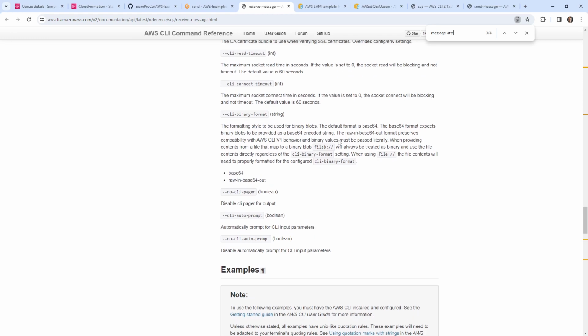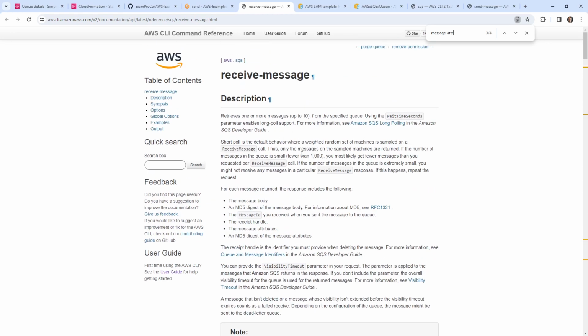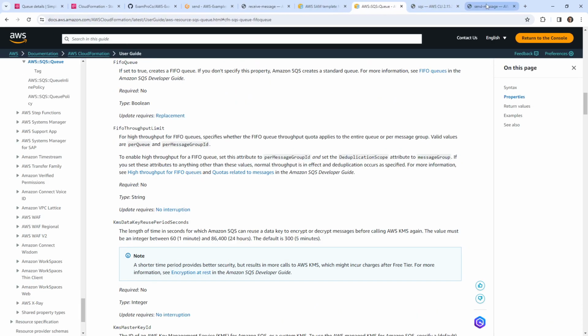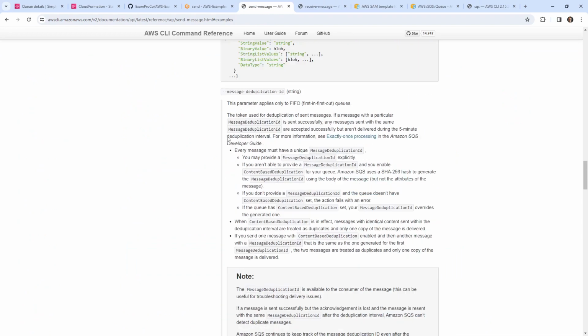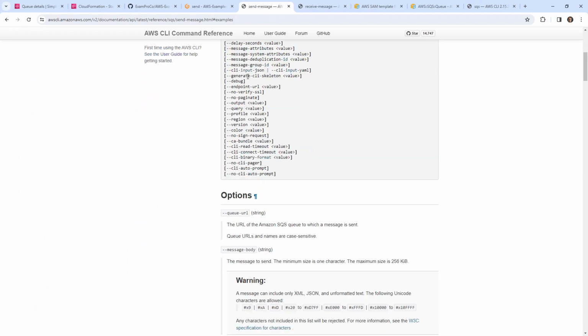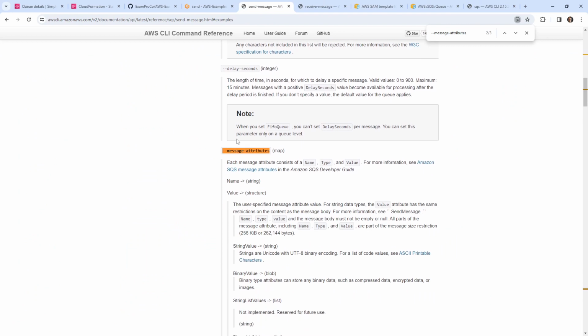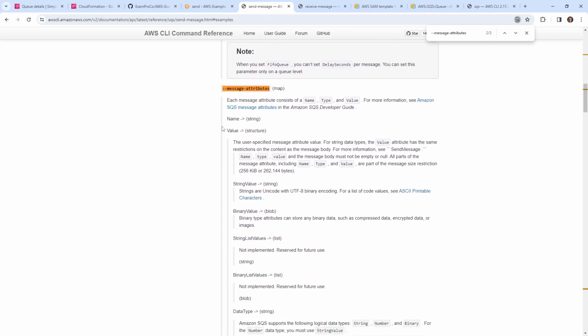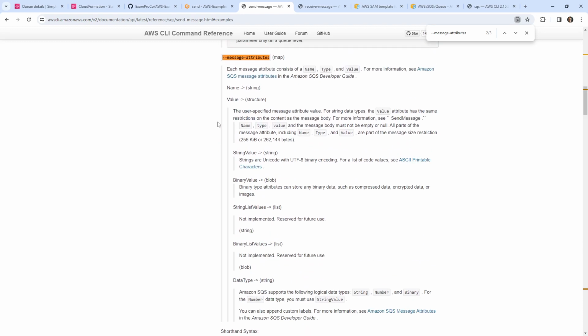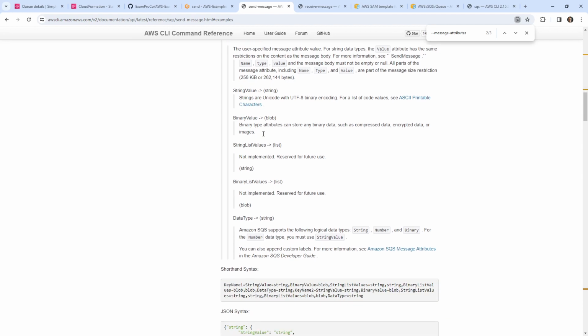Why is this slightly different than what we have? I mean, we copied it from the, this is the receive example. That's why I'm getting confused. So we'll grab the send one. We'll take a look at the message attributes here. Each message attribute consists of name, type, and value. Okay. The user specified message attributes. So can this be whatever we want to pass along?